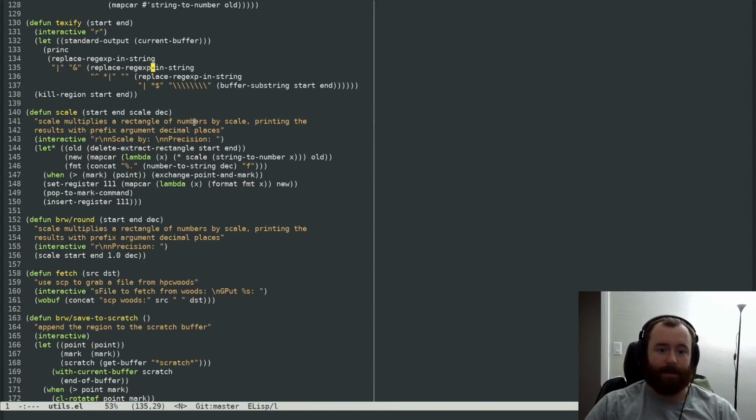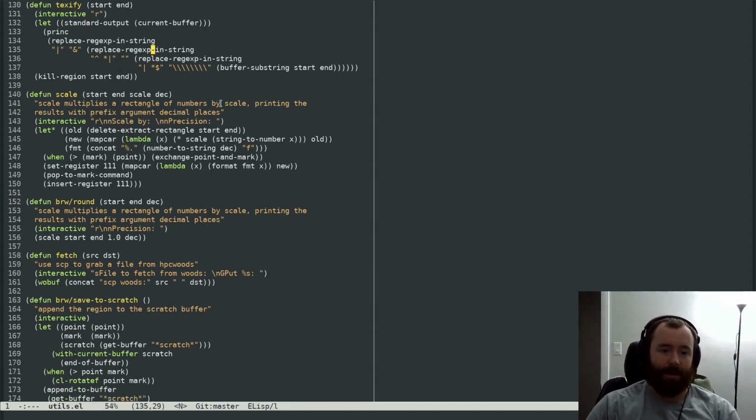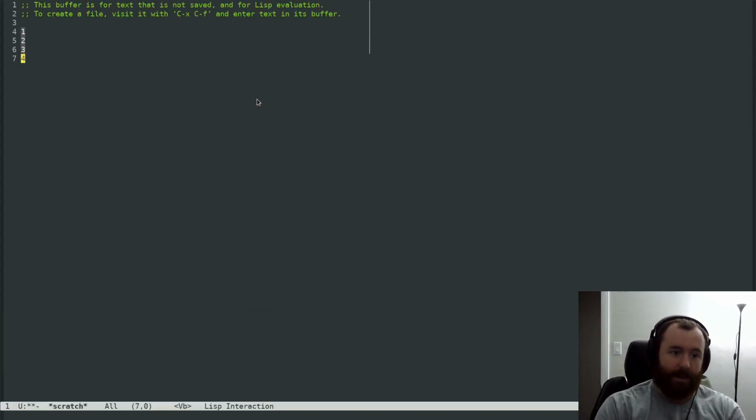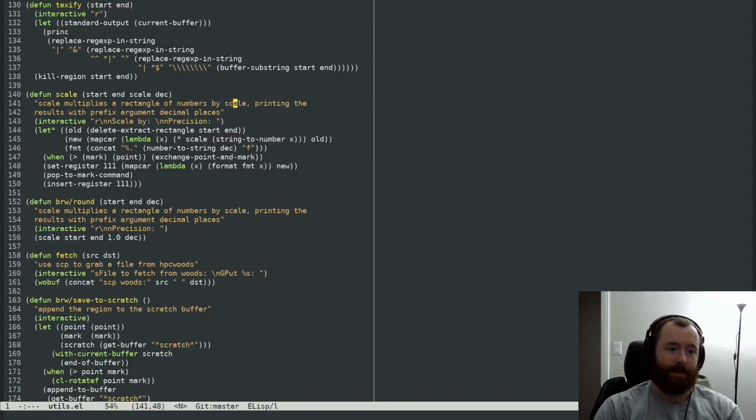Multiplies a rectangle of numbers by scale, printing the results with prefix argument decimal places. Oh, that's actually not true, because it prompts you for the precision. So we can check that here. If we go here, scale, we can scale by, let's do 2, and precision 5. So there, that's pretty handy as well.